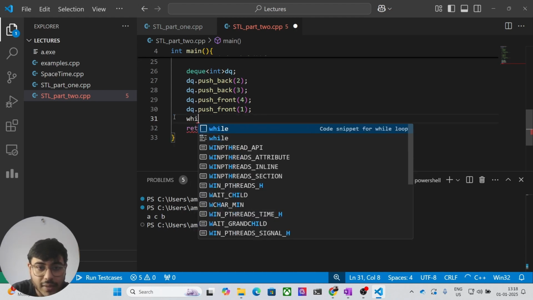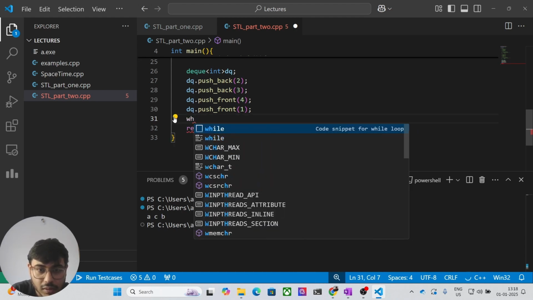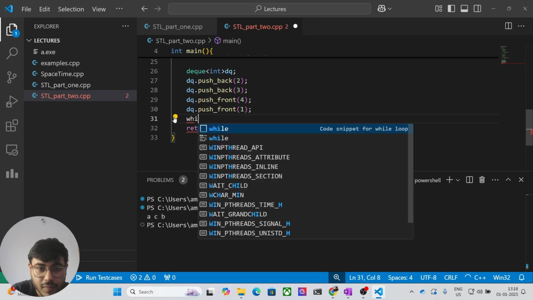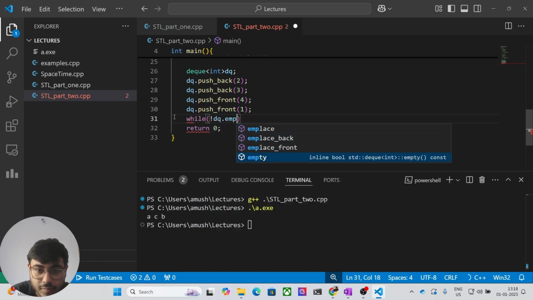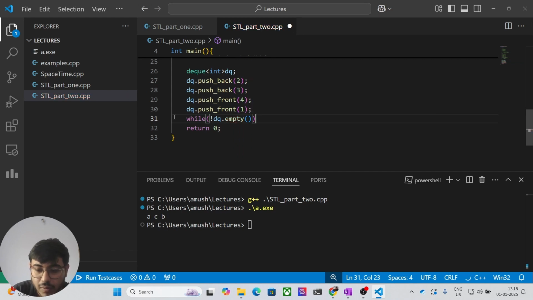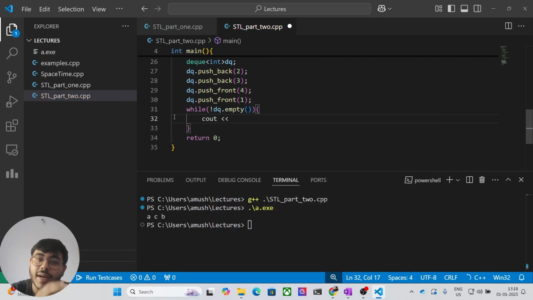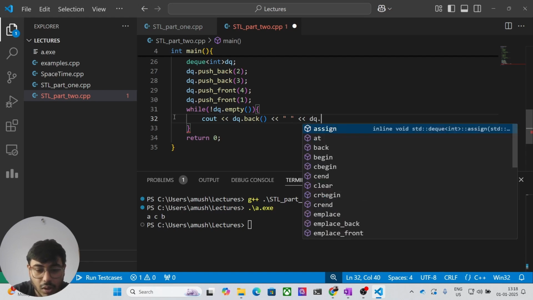Okay, now let's try this out. While not dq dot empty. Okay, we'll write dq. So you can write dq dot pop front, or you can write dq dot back. Okay, at the same time we'll also try to write the front element, dq dot front.